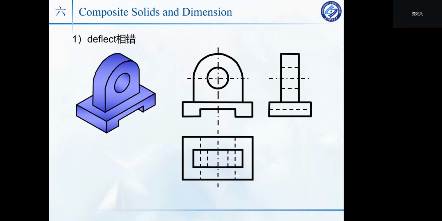Here, first we talk about the deflect. In this picture, you can see, okay, we call this plane and this plane. How about the relationship with the side plane and with this plane? These two planes are parallel, yeah? So these two planes are parallel, but they are not on the same plane. So you should draw a deflect line here.